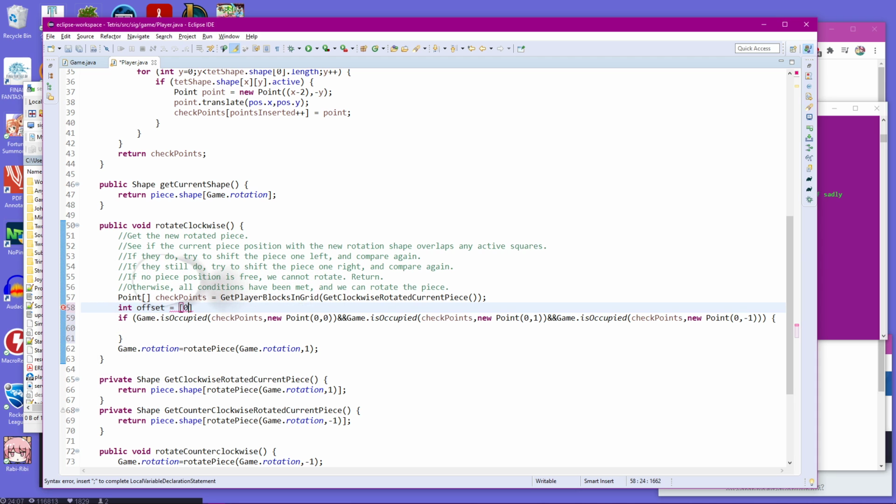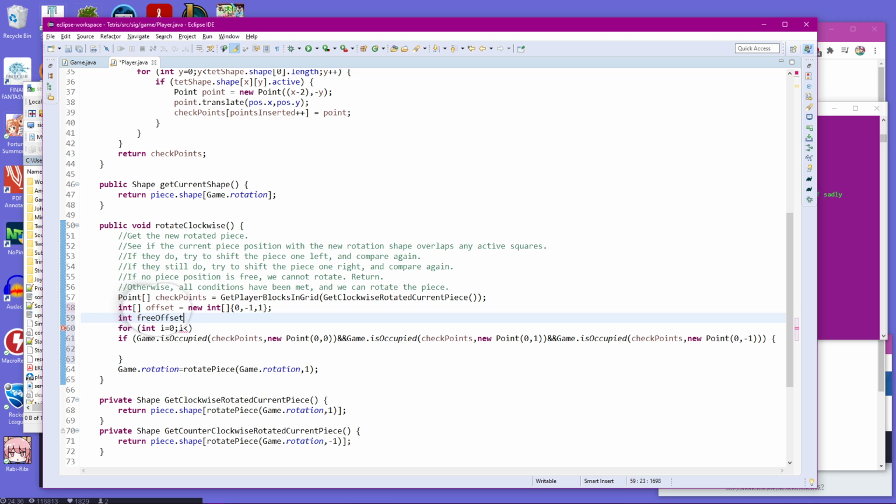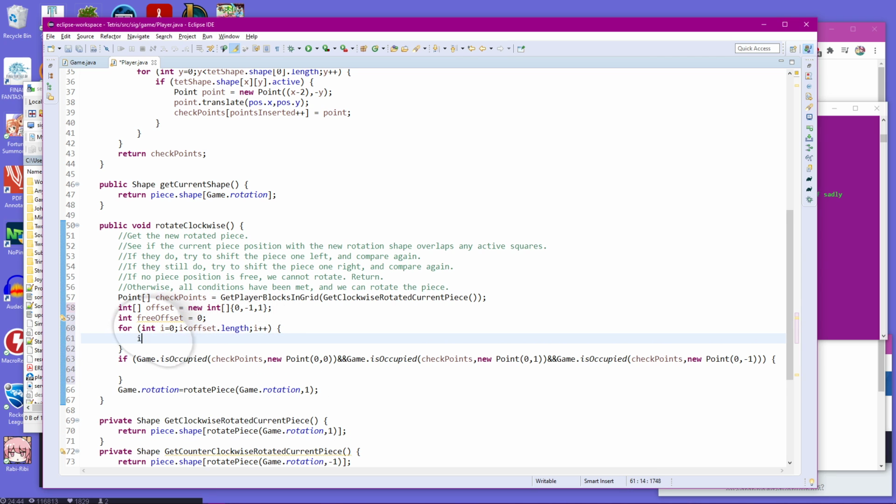So in order to fix this, we're gonna check different offsets by storing them all in an array first of all. By storing them all into an array, what we're going to do is, depending on which offset returns okay, we're going to return that value for use. So int free offset equals, I is less than offset.length, I plus plus, go through each offset.